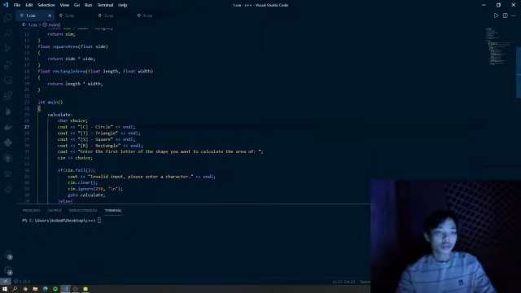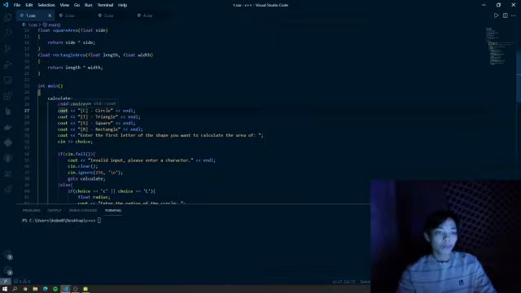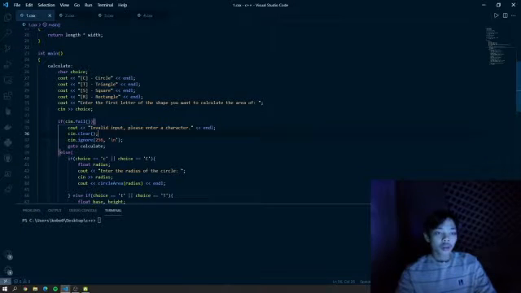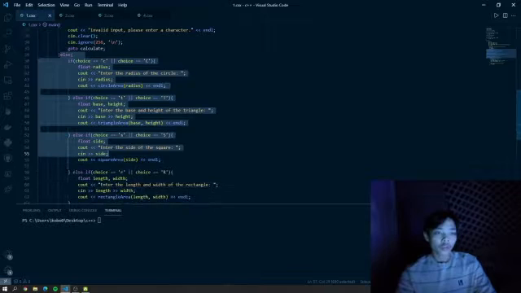Then here I initiate a block for looping later. I initiate a char variable called choice. Then I print this out to guide the user, then take the user's input choice and put it in this. Then I check if the user input is a correct input. If it's wrong, it will go again here and ask the user again. If it's correct, then it will go here in this else block.